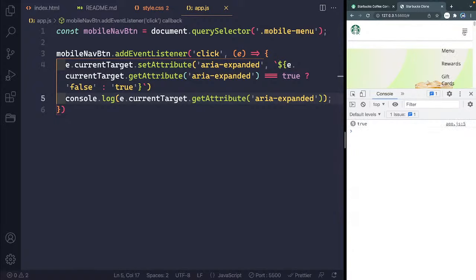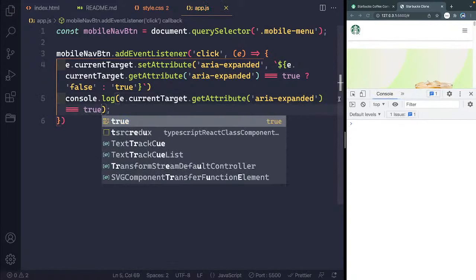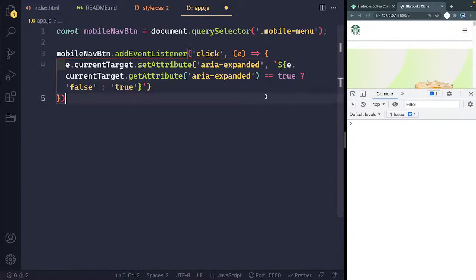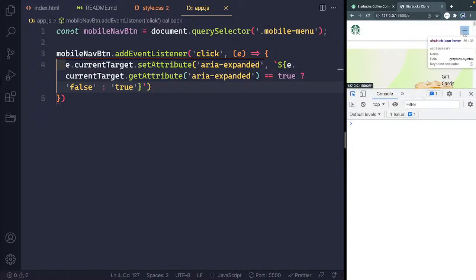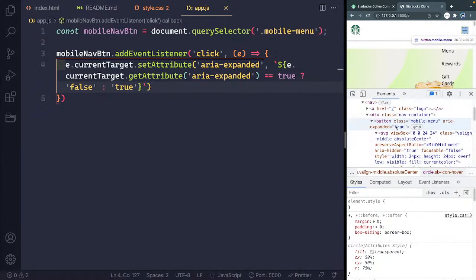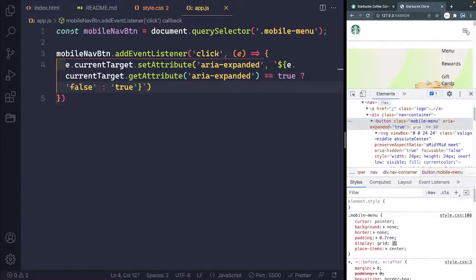True, true, true, true, true. So it's just true every time I click. Originally, it should be false, right? So that's just if it exists. Now we need to actually say that's equal to true. Oh, you know what? It's this triple equals because I think that's the problem. So let's just do double equals and not do type checking because I think it's just a string. Thought that was going to be it for sure. We were doing so well. Already expanded true.